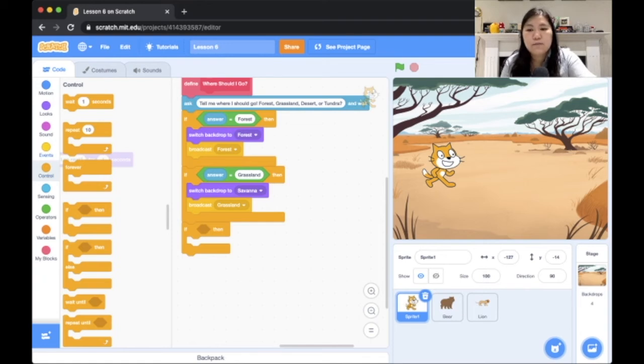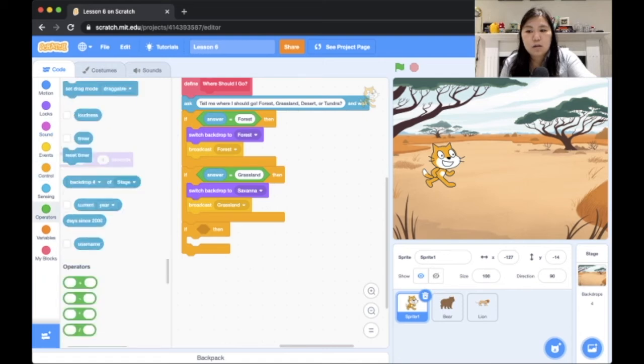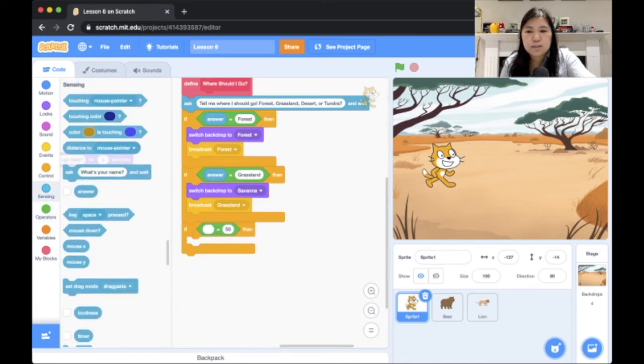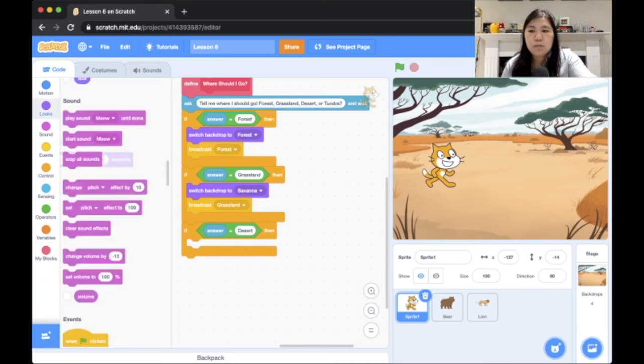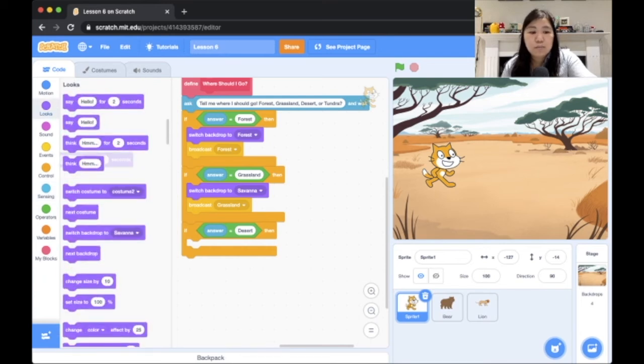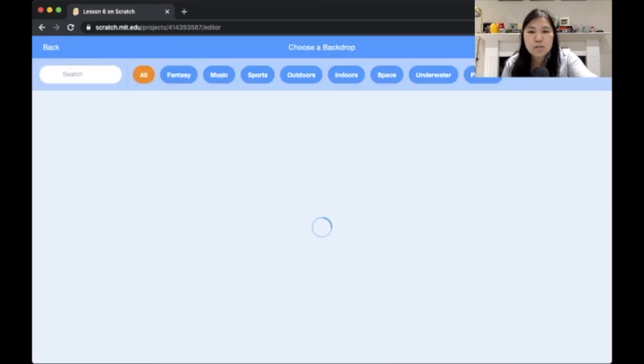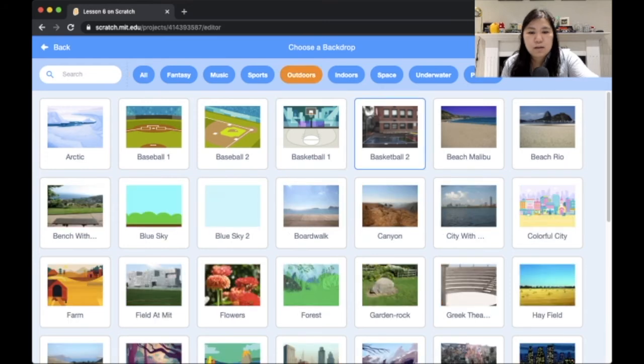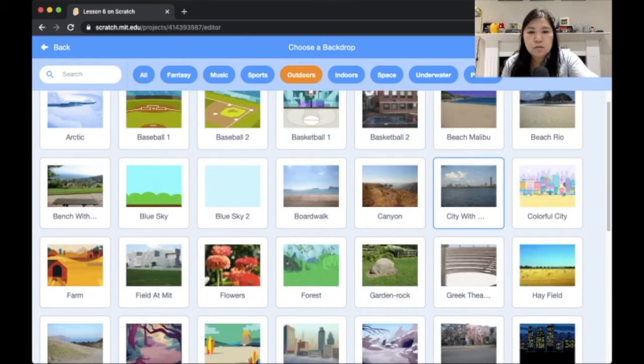So let's do that first by making our operator, grab our answer block from the sensing blocks and changing that to desert. So we're going to switch our backdrop over to desert. So we're going to have to find a desert backdrop first. So on the bottom right in the stage area, we're going to choose a backdrop, click on the outdoors tab, and then we're going to scroll.